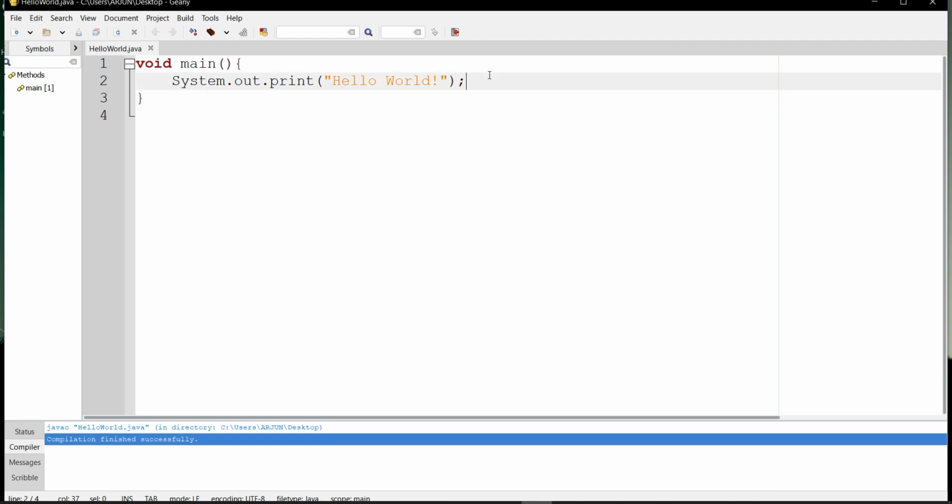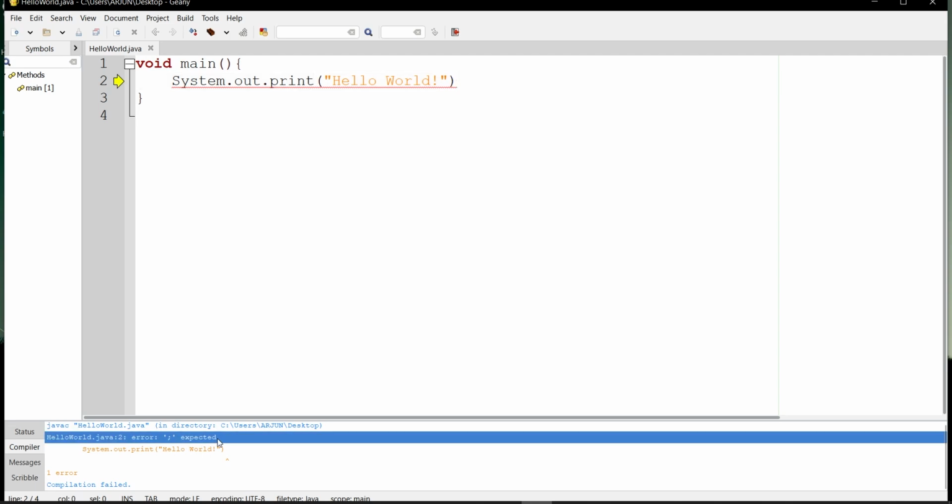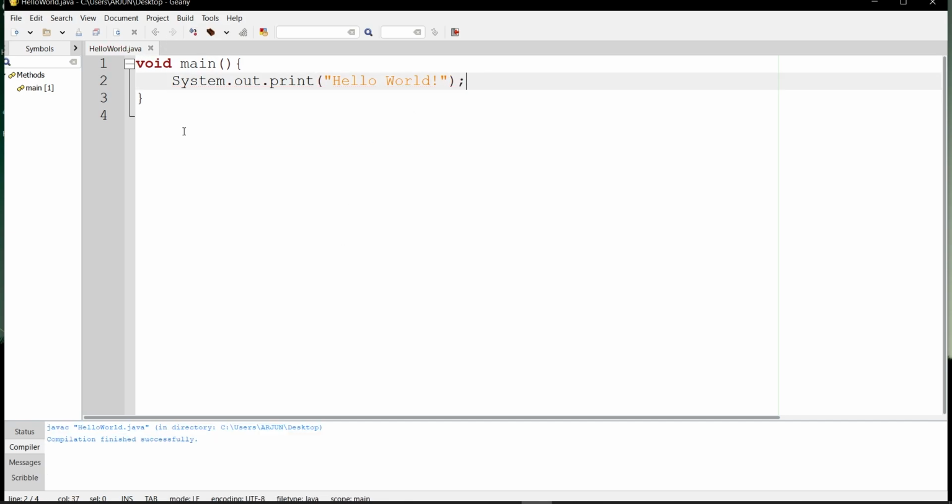Let's say there's an error, for example, we forgot to put this semicolon. Let's see what will happen. Geany IDE tells us it is expecting a semicolon here. Okay, no problem. Compilation has been successfully done.